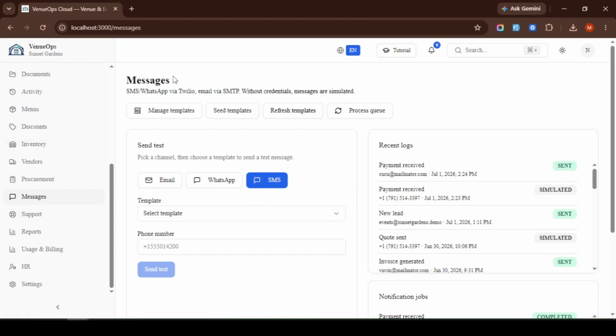The subtitle explains the setup. SMS and WhatsApp go through Twilio. Email goes through SMTP. If credentials aren't configured yet in Settings, Integrations, messages still work in simulated mode. You can test templates and see logs, but nothing is delivered until Twilio and SMTP are connected.